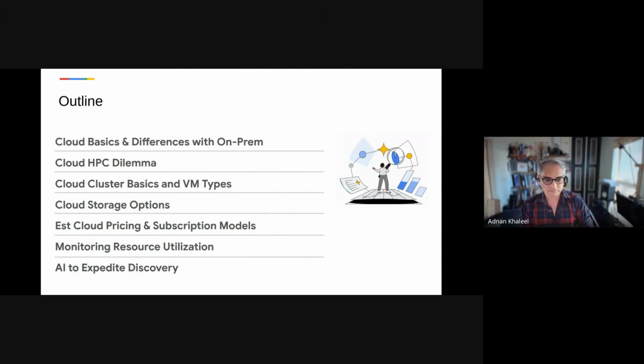So here's a basic outline. We'll be talking about starting from the basics, just an overview of what cloud is, what it isn't, how it compares to on-prem, some of the economics behind that, and then the typical dilemmas that a new cloud user faces. Then we'll go into more detail. We'll talk about the VM types, the different storage options, how you optimize your pricing, monitoring your resources and so on and so forth. And ultimately, we'll talk a little bit about AI, but not too much. And again, as Jay mentioned, if you have any questions, put them into the Q&A.